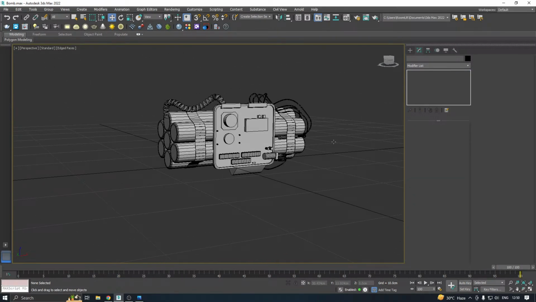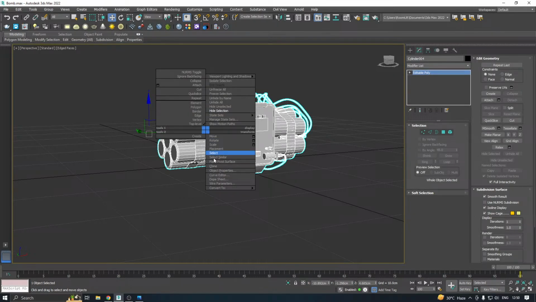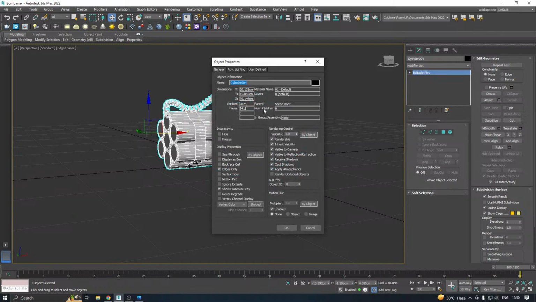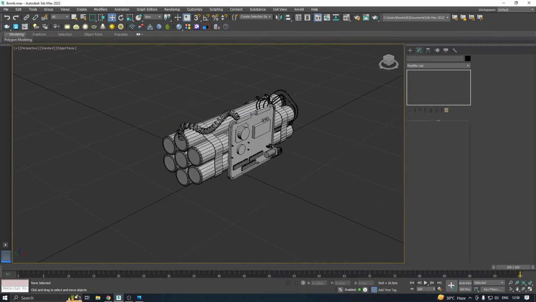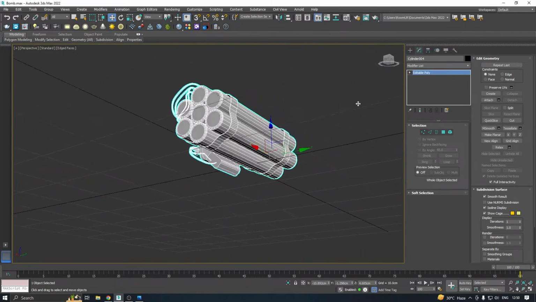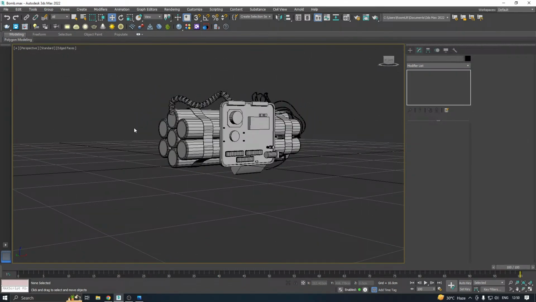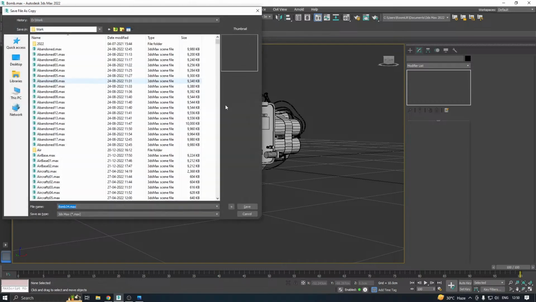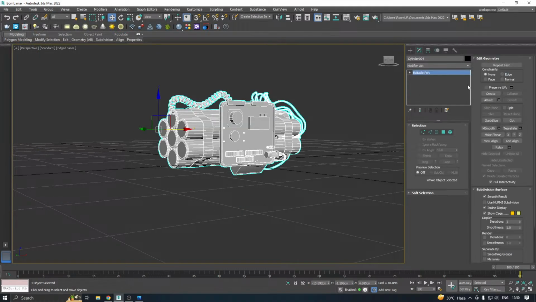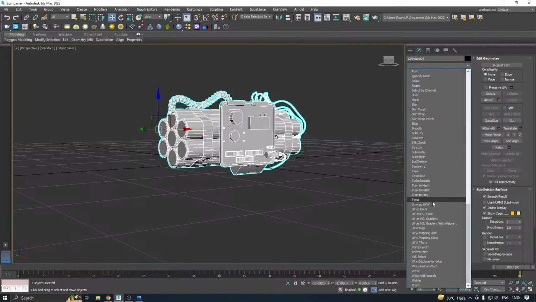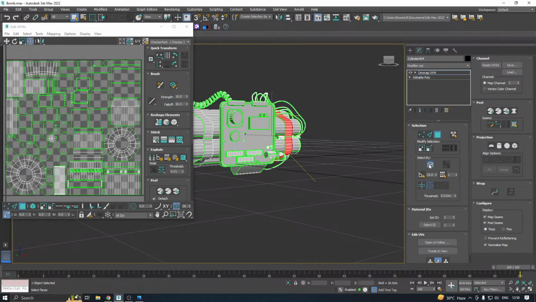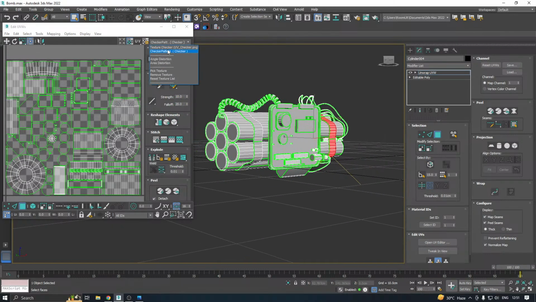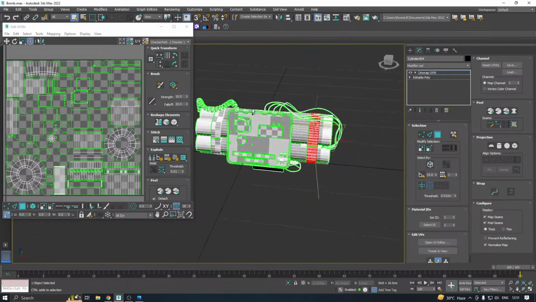So this is a mesh, I mean the low poly. If I check the properties, so it's actually 9K. Okay, nice. Let's just have a copy and we'll check this UV one more time. It's fine.